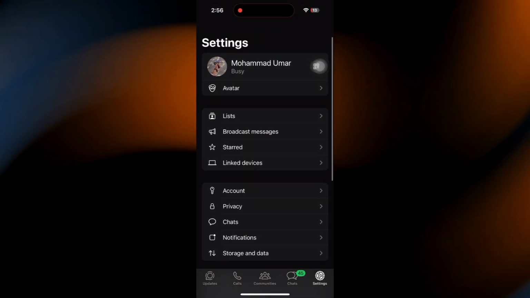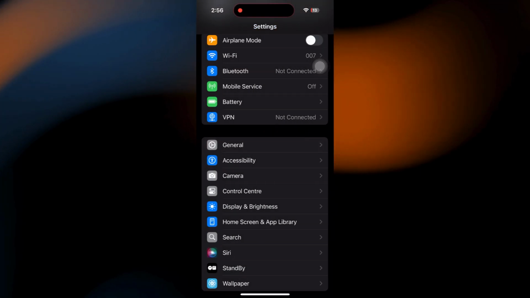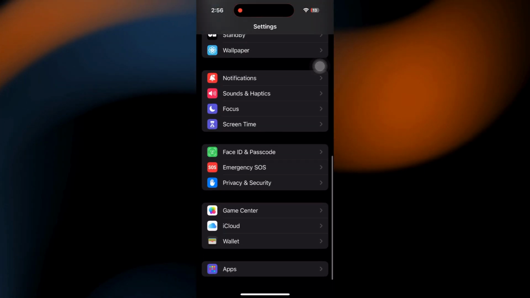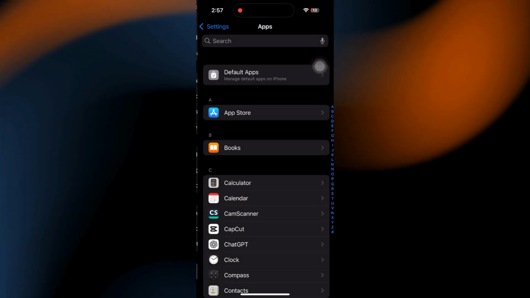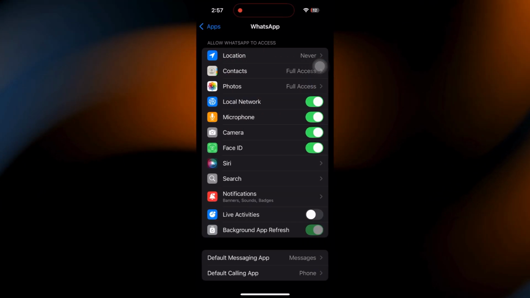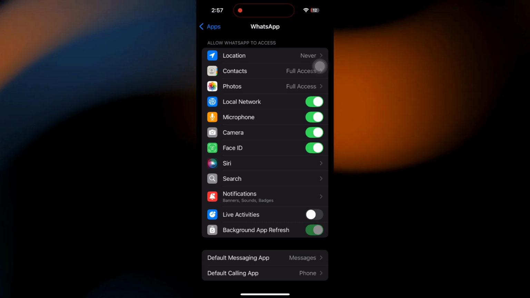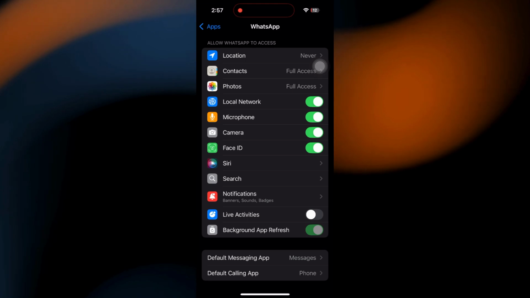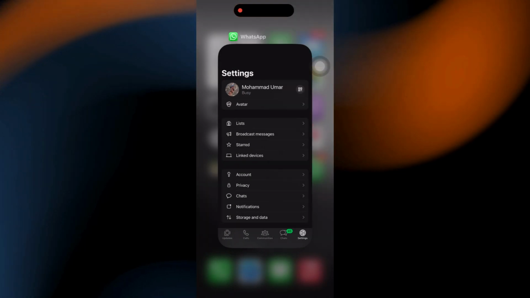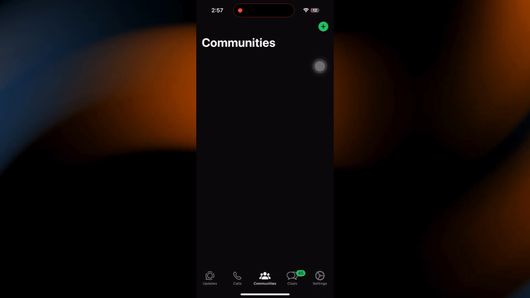Still not fixed? No problem. Head back to Settings, go to the main screen, scroll all the way down and open the apps drawer. Here, search for WhatsApp and open it. Make sure all the necessary permissions are enabled, like access to your photos, contacts, microphone, etc. Once you've done that, swipe up again to close both WhatsApp and Settings. Then open WhatsApp and check if everything's back to normal.